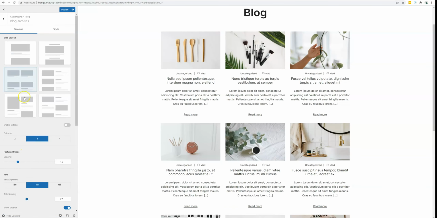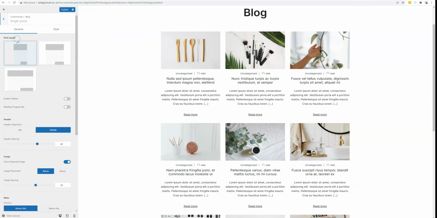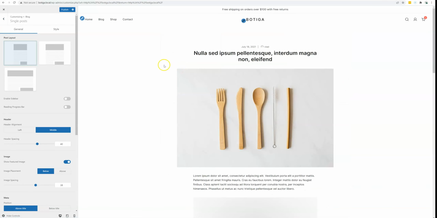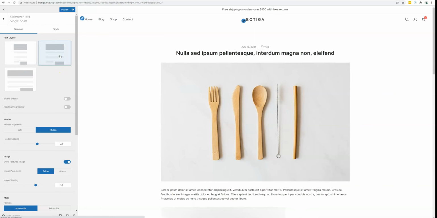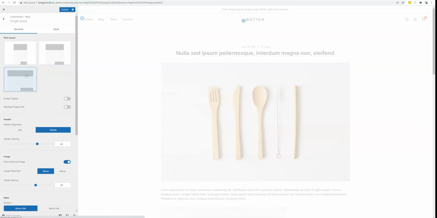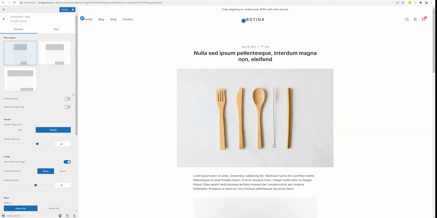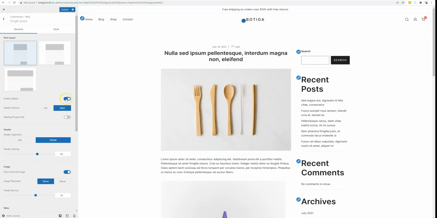Let's move on to the single post now. So we have 3 layouts we can choose from. Like this. We can enable the sidebar. We can choose its position, left or right.